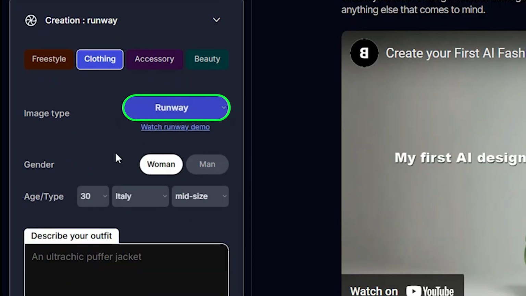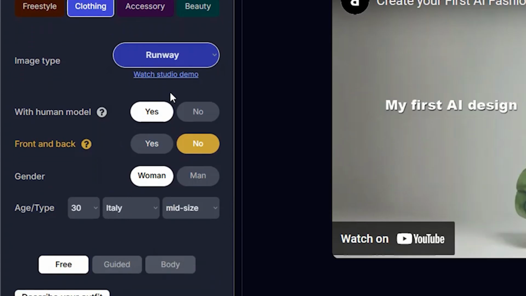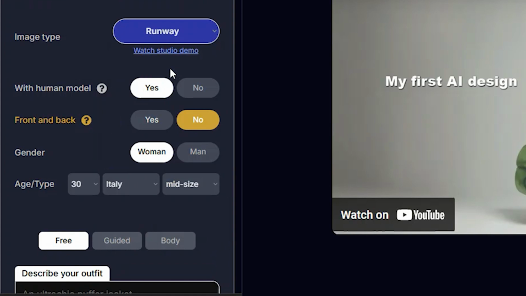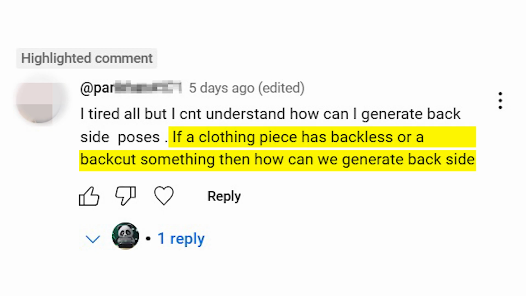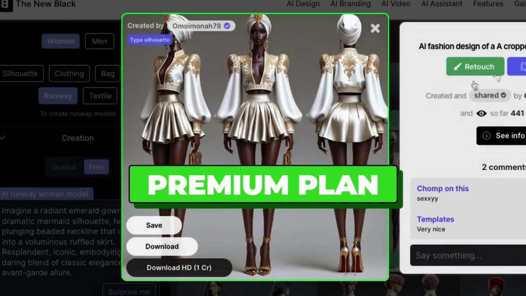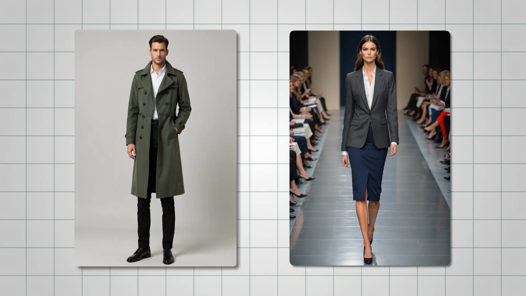I'm going with the runway option, which generates a model in a runway pose. After that, you can customize additional details, like choosing whether you want front and back views and adjusting the model's gender, age, and body type. One of you asked if there's a tool for generating models with backside poses. The new Black AI can do this, but you'll need a premium plan for that feature. These settings are completely flexible and can be tweaked to your specific design needs.